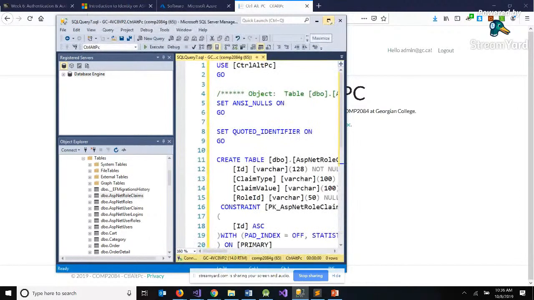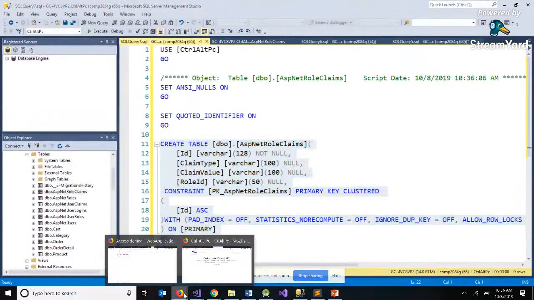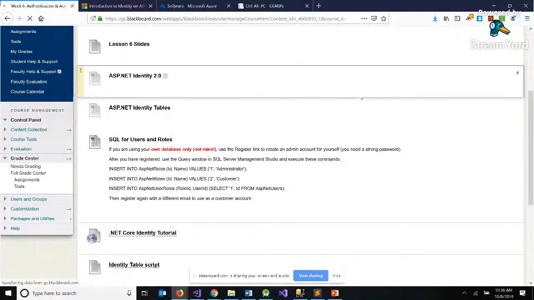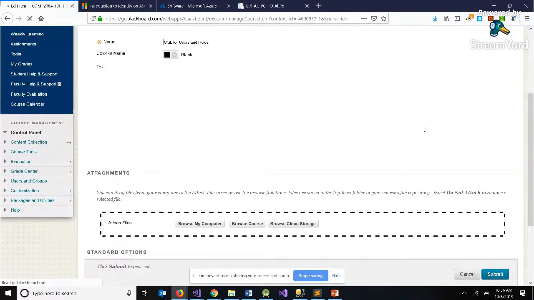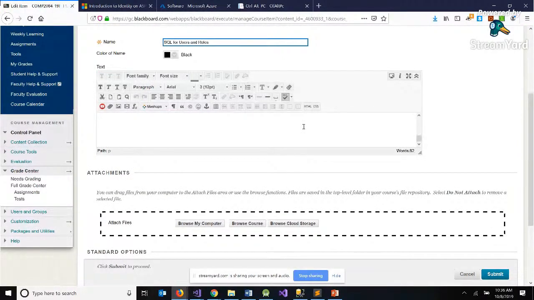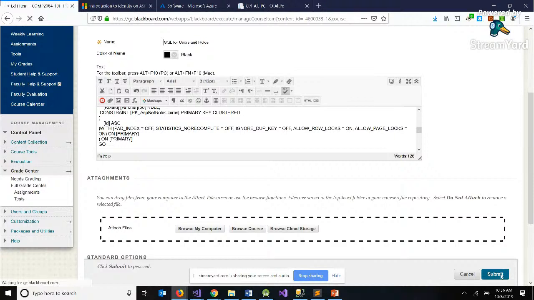Okay, so here's the table we need. Here's the script. I'll add it on Blackboard. We need this as well. I'll just edit this item. Okay, so I've updated this SQL for users and roles.